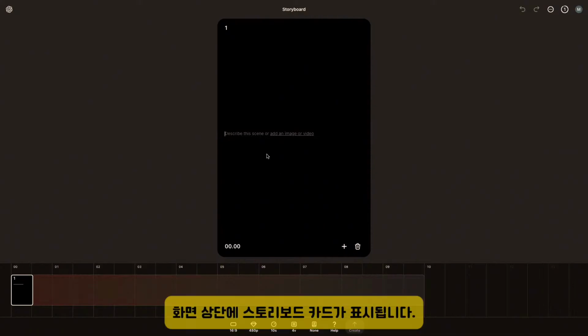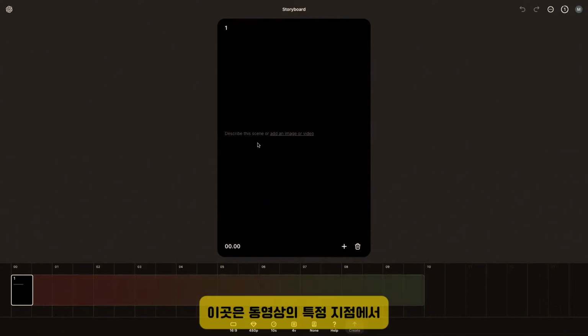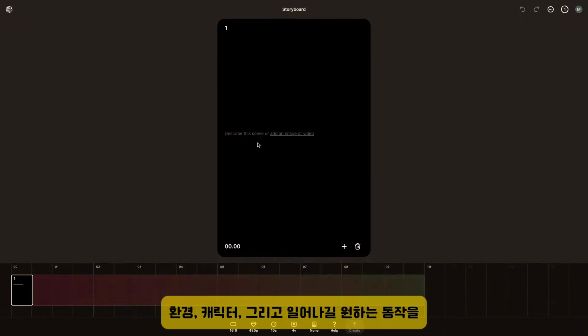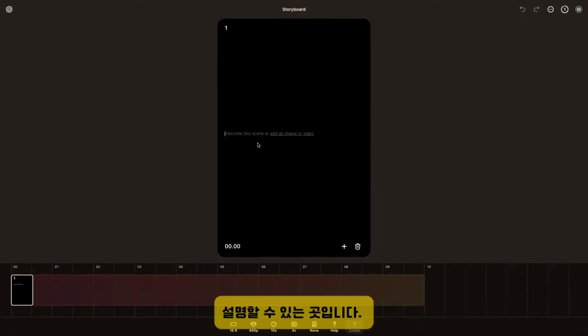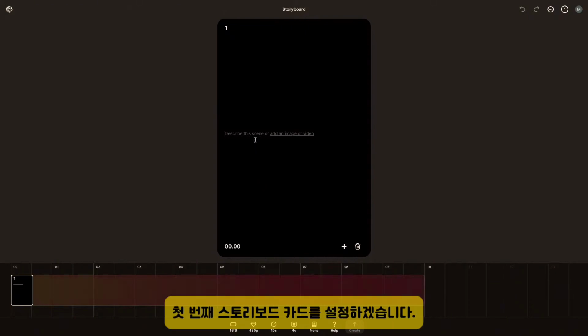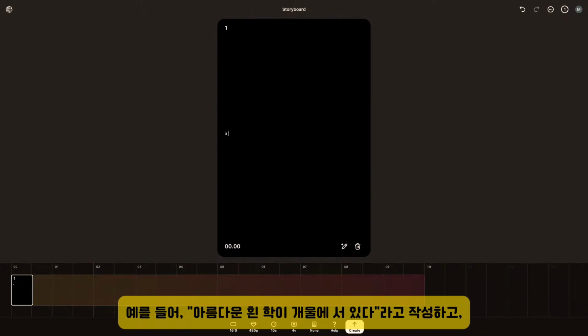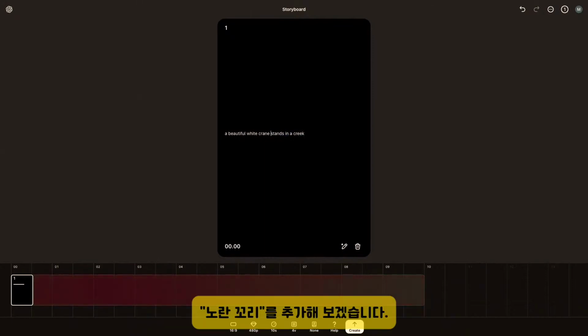At the top of the screen, you see the Storyboard cards. This is where you'll describe the environment, the characters, and the actions you want to occur at a particular point in your video. Below that is the timeline. You can see the outline of my entire clip, and this is where I'll sequence the actions in my video. And then below that are the creation settings that Rohan just went over. So I'll pop back up to the storyboard, and I'll set my first storyboard card in the scene. So I'll say, a beautiful white crane stands in a creek. Let's give it a yellow tail.